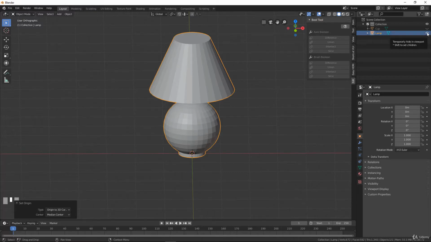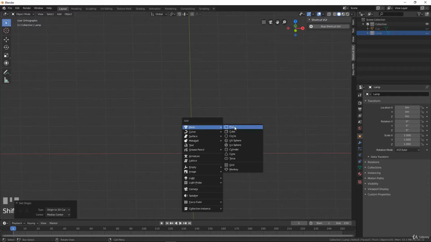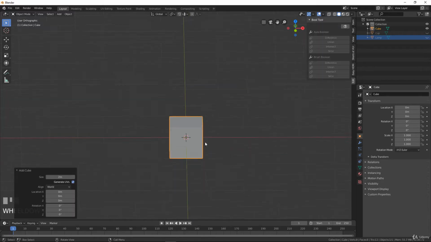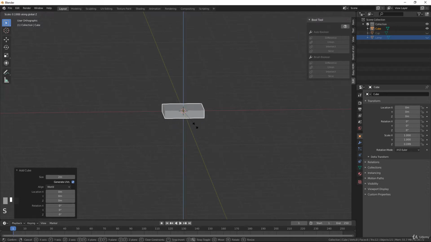I can just now go ahead and hide it. So let's say I would like now to create another object. So we'll see how to make a table. Let's say we'll make a chair with the same system. So we will make a chair, and for this we will just add a cube here. With the same system, we will just make a GZ.